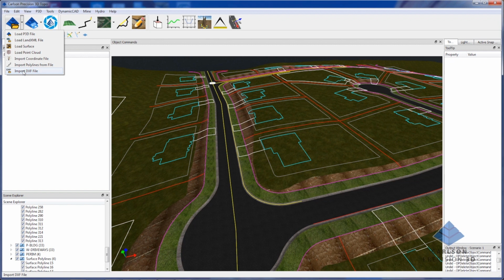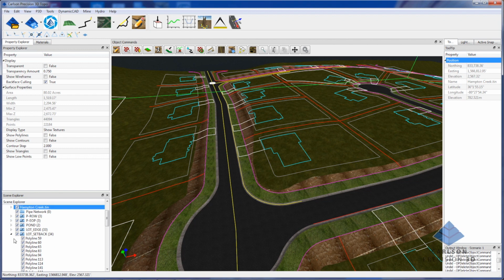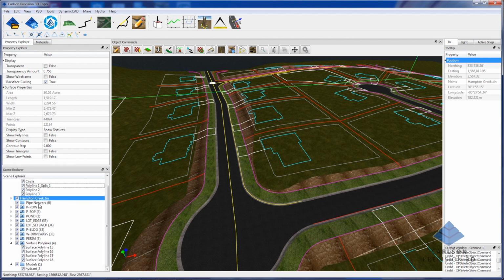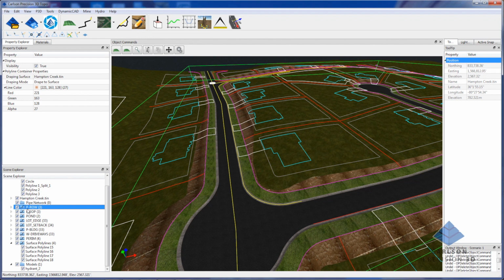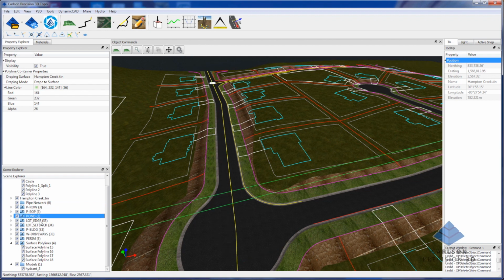Again, if the polylines are true geometry, they come in as true geometry. If they're coming in from whatever package is tessellated, then they're tessellated. We can also now export our surfaces, polylines, and points back to a DXF file. And essentially, what you get is what you see in this Scene Explorer here. You'll get layers. So our folder names are essentially the same as layers. So you'll get a layer called PROP, pond, and so forth and so on.